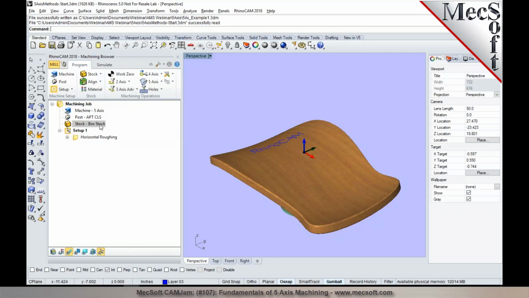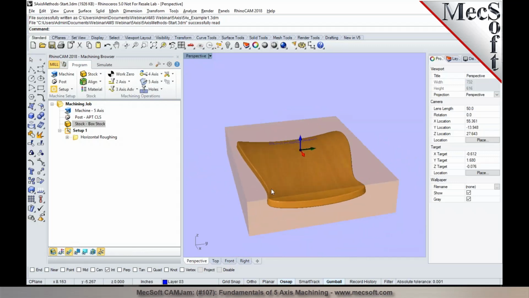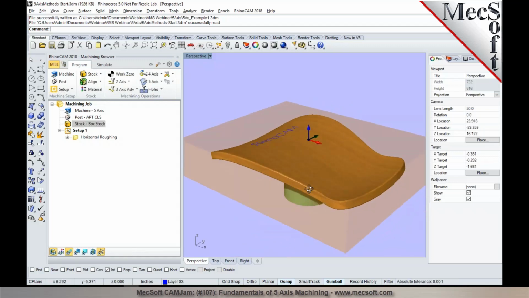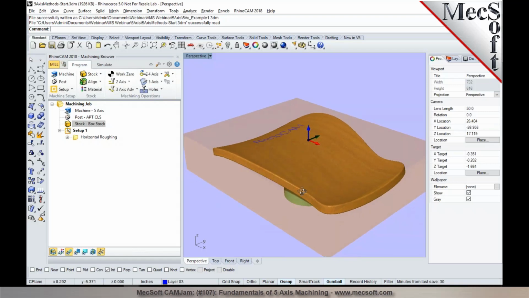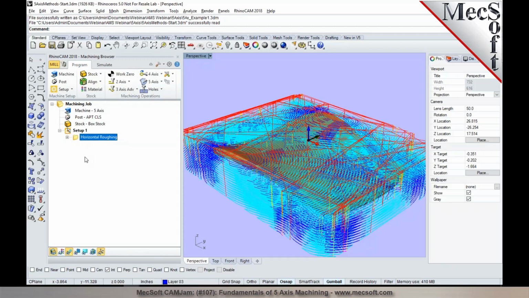And then you'll go through the process of defining your stock geometry. So you could be starting with a rectangular piece of block or whatever the shape of stock it is. And typically for a roughing process, you could be using a 3-axis technique, or you could be using an indexed approach to rough it out.